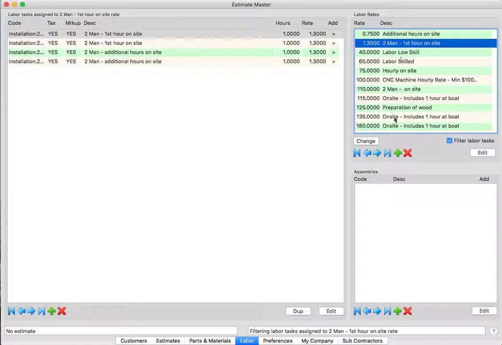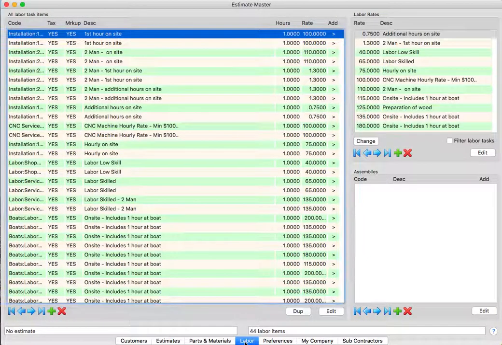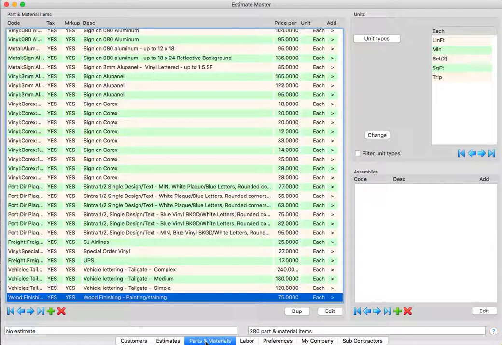So it looks like we got hourly rates out of the same file as well as parts and materials. Now that you've got labor, you can add those to the estimates. You can add parts to the estimate, materials to the estimates, and you can build assemblies from this by creating assemblies, which is another tutorial.